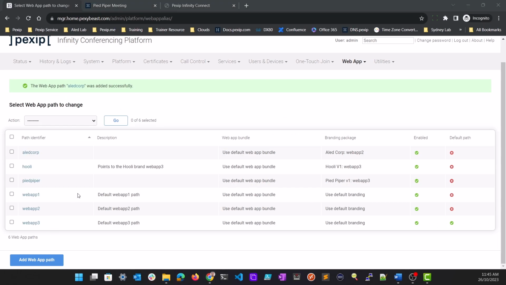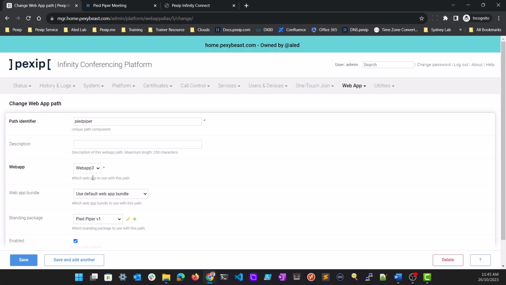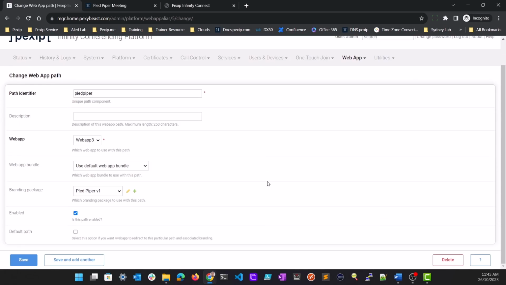Currently, the system default web app path is used to access Web App 3. Let's change the default to use one of the custom paths we created. To do this, access the specific web app path you want to set as the default, then scroll down to the bottom of the page, ticking the option to set it as the default. Click Save to confirm the change.